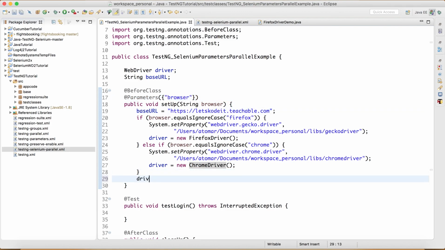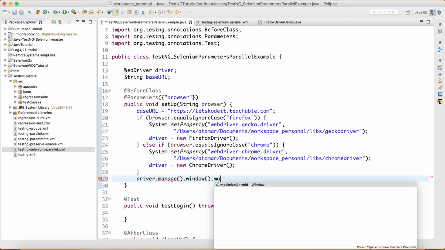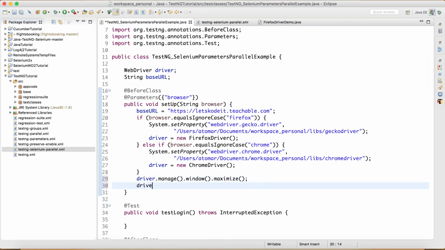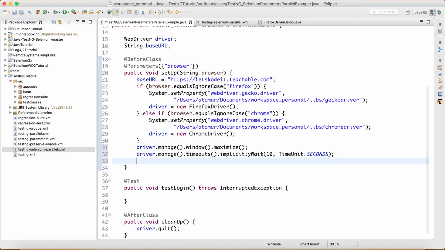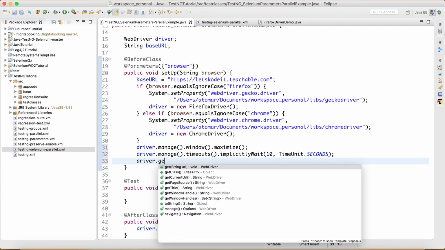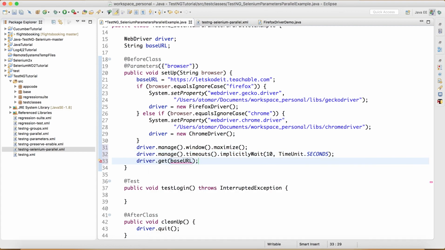I'm gonna do a few more things like driver.manage().window().maximize() and driver.manage().timeouts().implicitlyWait(10, TimeUnit.SECONDS). So we are putting an implicit wait of 10 seconds, and then here I'm gonna use driver.get and baseURL.